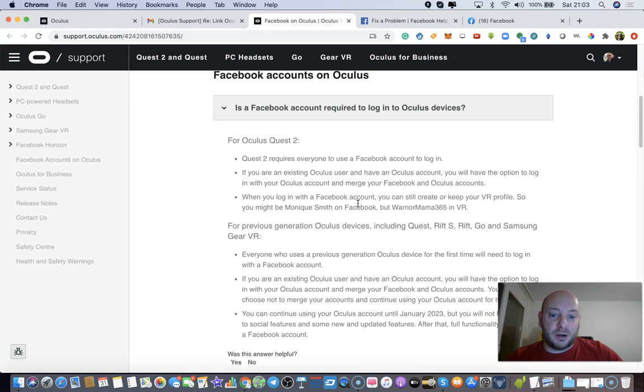There's no way out. If you're an existing Oculus user, like I was, and have an Oculus account, you will have the option to log in with your Oculus account and merge your Facebook and Oculus accounts. That's exactly where the gray area for me is, right? Even in here, they're saying you will have the option to log in with your Oculus account and merge. The reality is that sooner or later, you will want to share stuff that you're doing on Facebook. If you're like me, I don't have anything to hide. And so that will become a necessity.